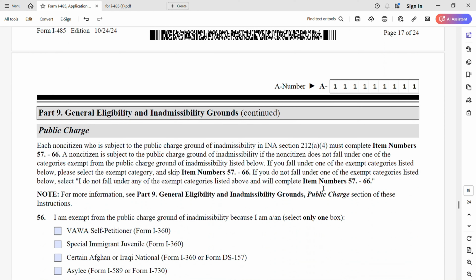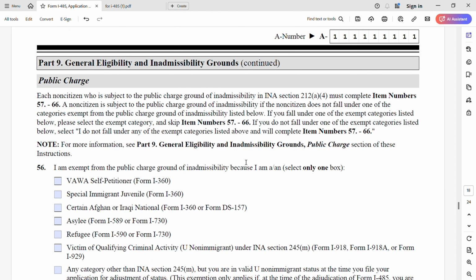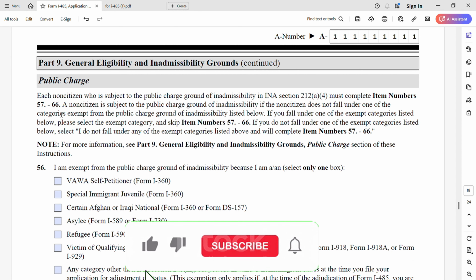So now we're gonna go to part 9. We're still talking about general eligibility and inadmissibility grounds. But this public charge, as you know, is getting very, very important now because you have to have adequate financial means to bring somebody to the United States. So each non-citizen who is subject to the public charge ground of inadmissibility must complete item numbers 57 to 66.